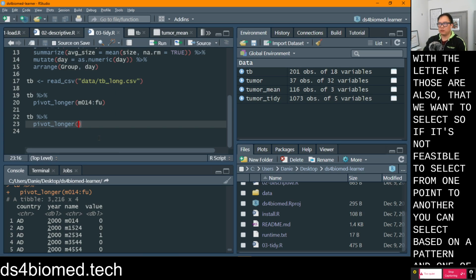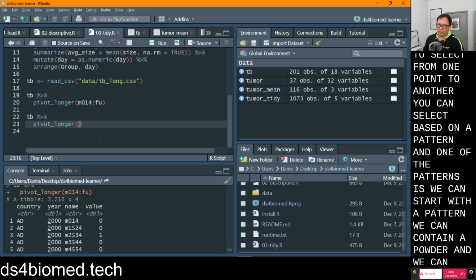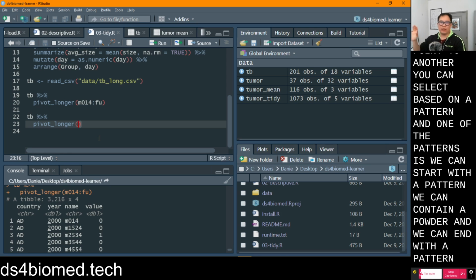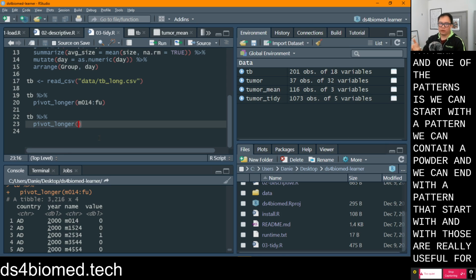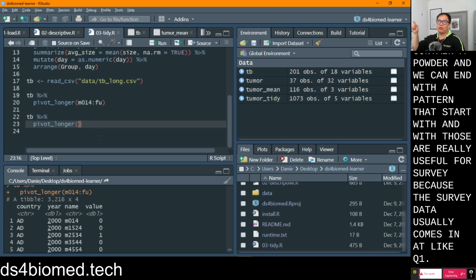And one of the patterns is we can start with a pattern, we can contain a pattern, we can end with a pattern. The start with, end with, those are really useful for survey data because the survey data usually comes in as like Q1.1, Q1.2.